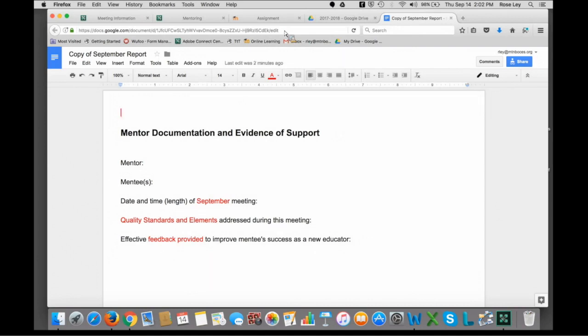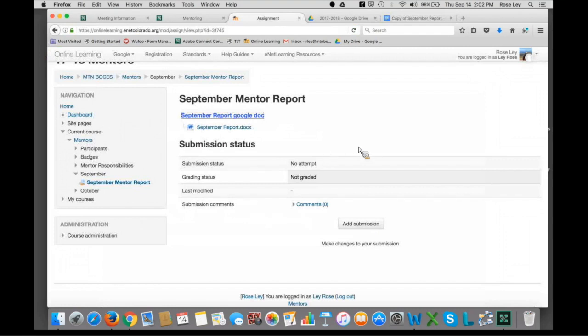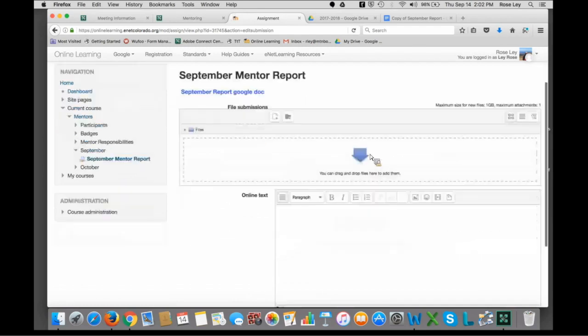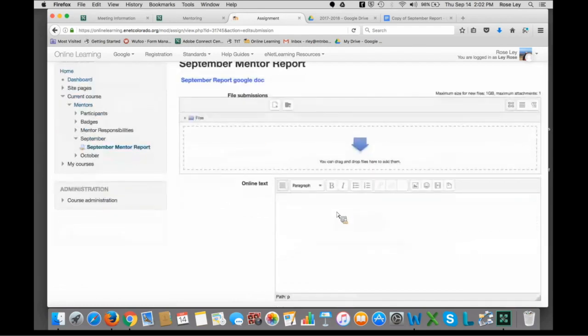Next thing I'm going to do is go up and grab the URL for this particular Google document in my drive. So I'm going to highlight that, copy it, and now I'm going to go back to the assignment page where I want to submit it. And I'm going to click Add Submission. Now if I were working with a Word document, I would simply drag and drop the file to this first box with the arrow, big fat arrow, or I can upload it there.